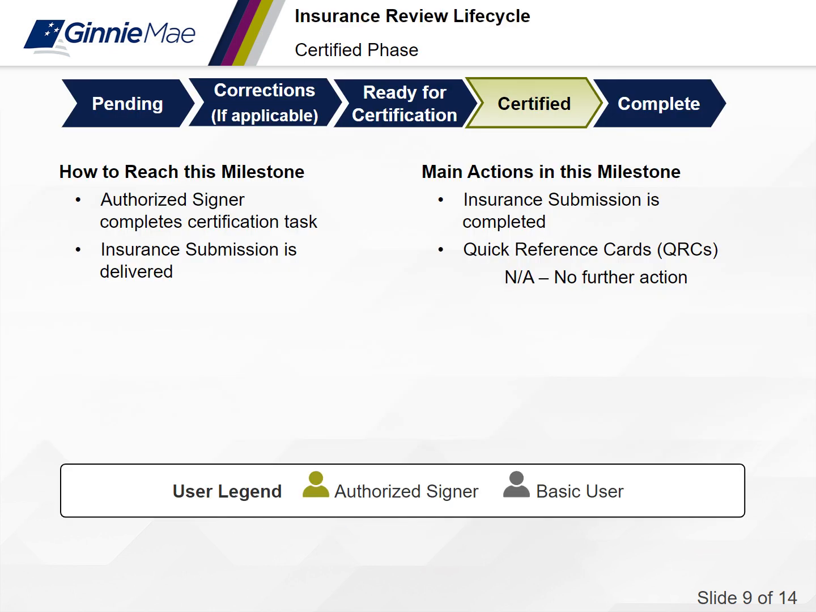The fourth phase of the insurance review lifecycle is the certified phase. You've reached this milestone when the authorized signer completes the certification task and the insurance submission is delivered to Ginnie Mae. The main actions in this milestone include the insurance submission is completed. There are no further actions required from the issuer.